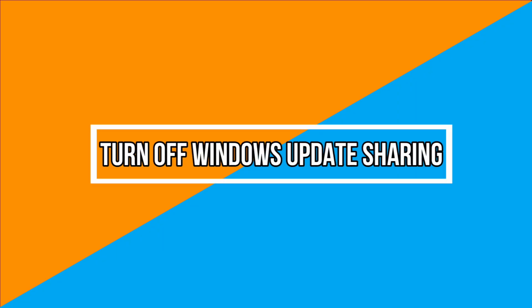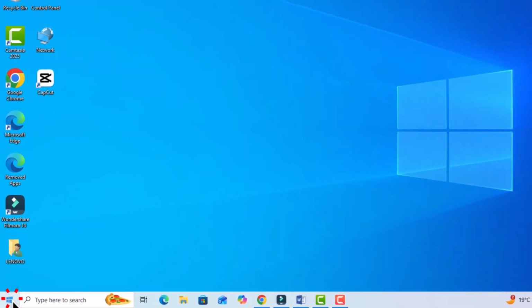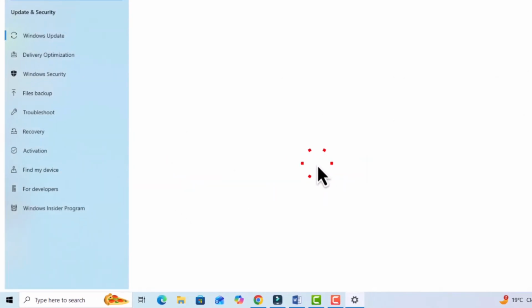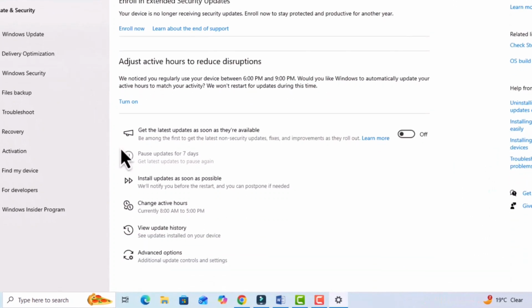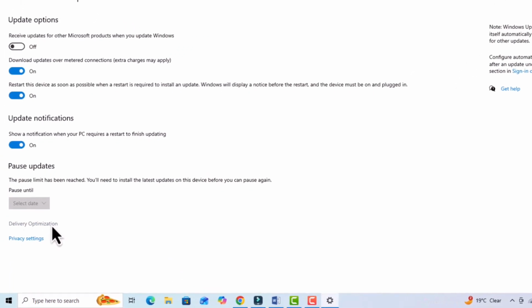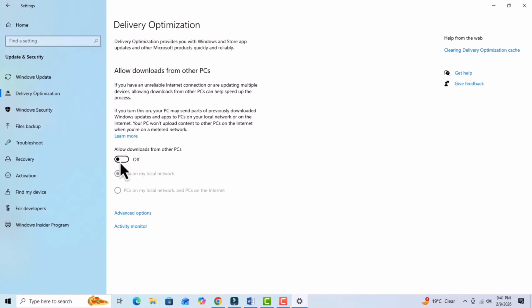Step 3. Turn off Windows Update Sharing. Windows sometimes uses your internet to share updates with other PCs. Let's turn that off. Click the Start button. Click Settings. On the left side, click Windows Update. On the next screen, click Advanced Options. Scroll down and click Delivery Optimization. Turn off the option Allow downloads from other PCs. This can reduce hidden internet usage right away.